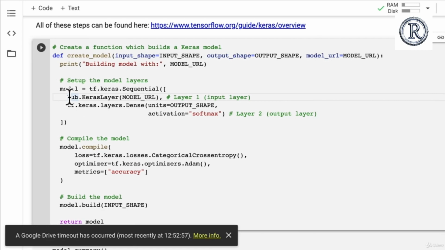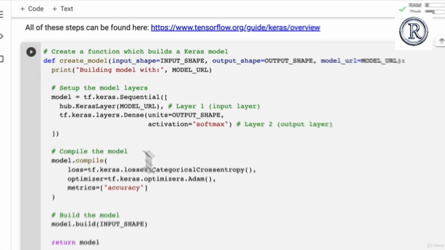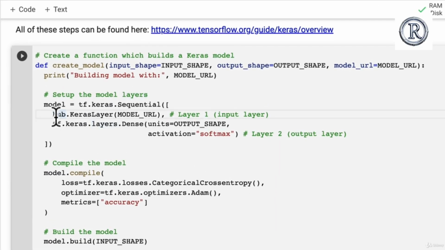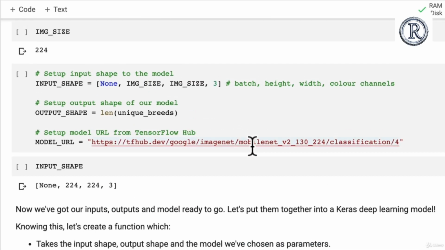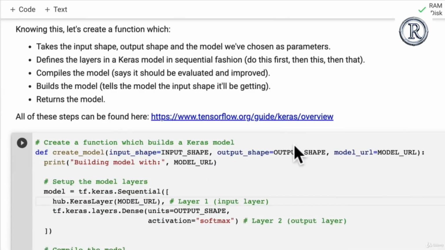So if we look here, what's the first layer? It's going to run from top to bottom. And here we go. Here's another Colab error. You might see this. Hopefully it fixes itself. Otherwise, we can fix that later. The first layer is hub.KerasLayer model URL. What this is saying is it's telling TensorFlow Hub to create a Keras layer. So what we're doing is we're using Keras to build our deep learning model. It's telling it to create a Keras layer of model URL, which is our MobileNet v2 architecture.